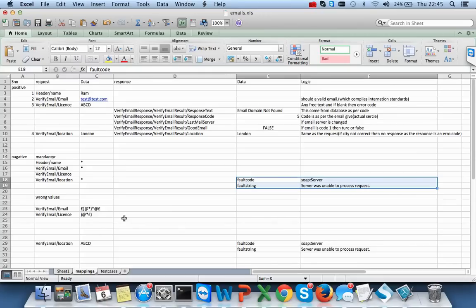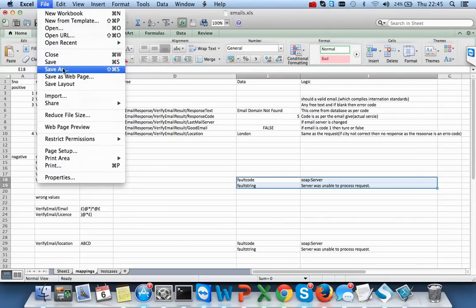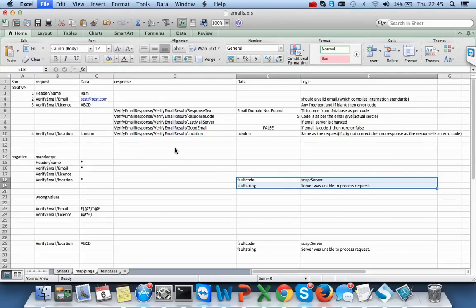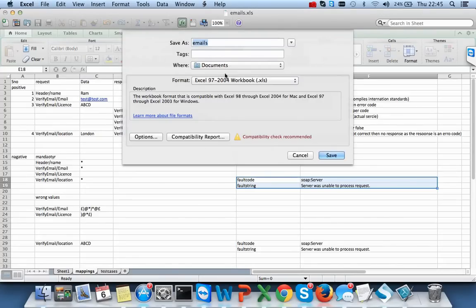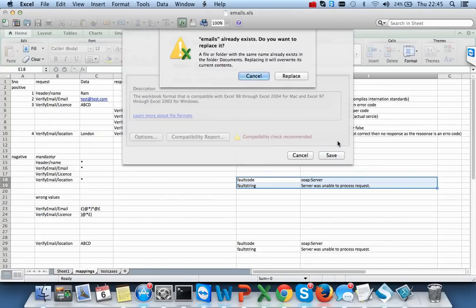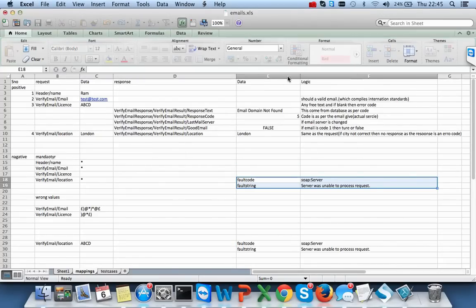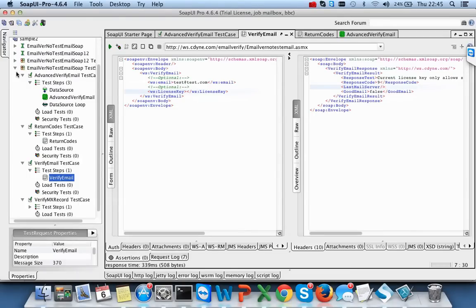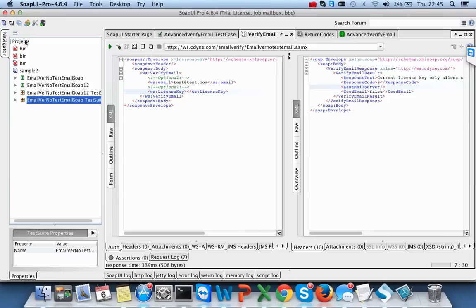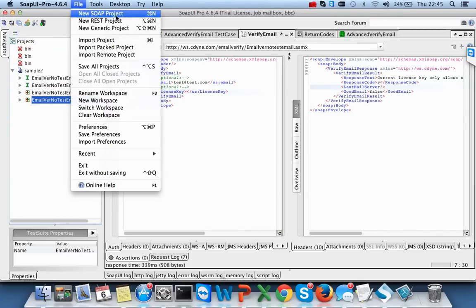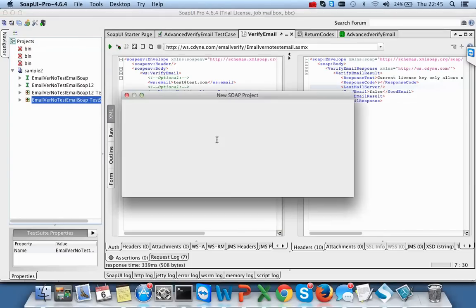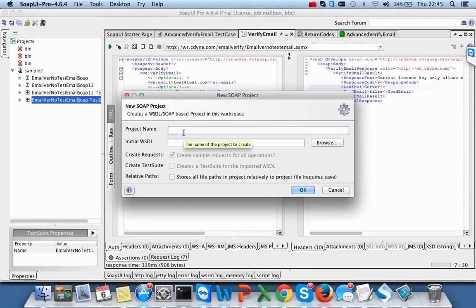Once your test cases are done, then the actual thing starts: actual designing of your test cases in SoapUI. Now, once that is done, you go to your SoapUI and start a new project, a SOAP project, because we're talking about SOAP here. Then only you'll get all these things.